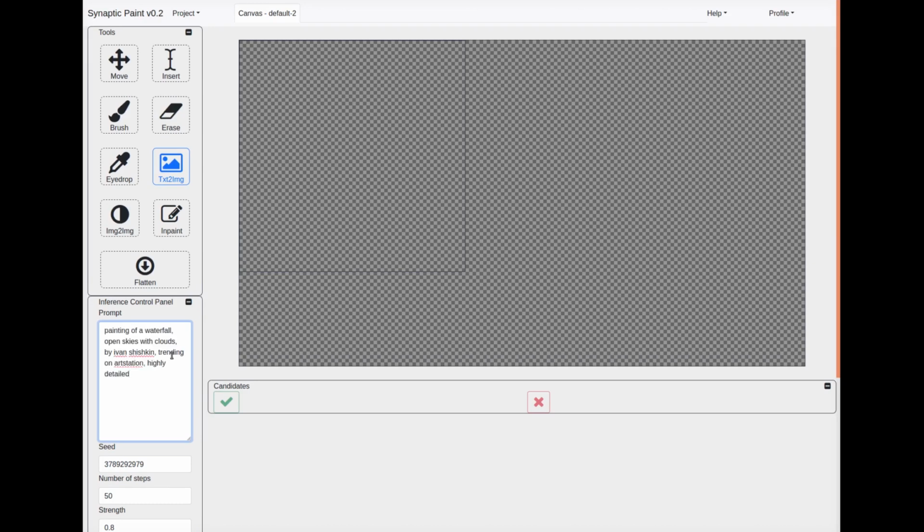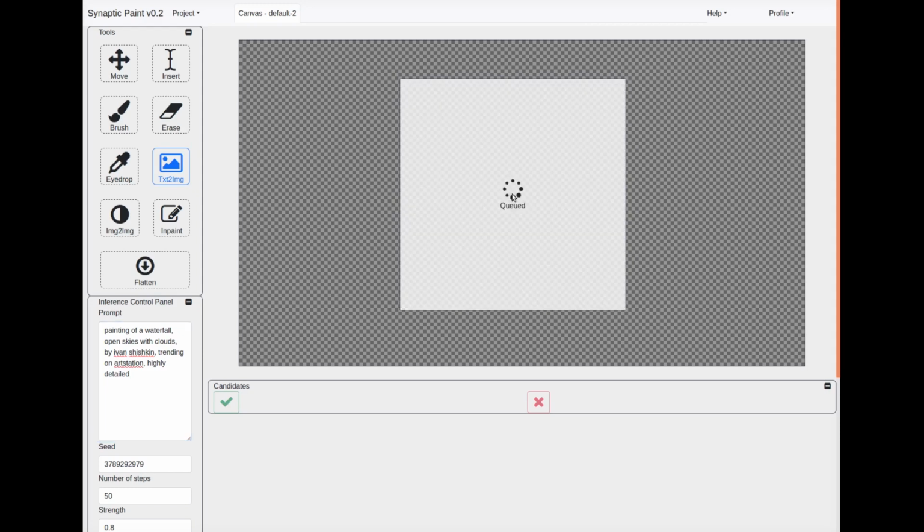I'm going to just paste a prompt that I've previously written, and then as I move the mouse around on the canvas, this box shows you where the generated image is going to be placed. So I'll just click somewhere near the center. At these settings with this number of steps, by default it's going to generate 6 variants. It's going to take about 24 seconds to do that.